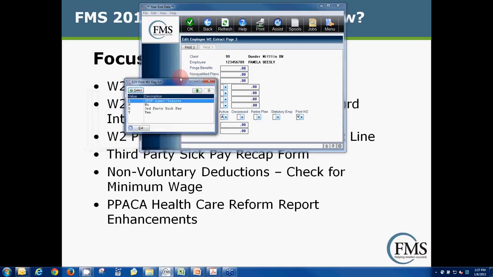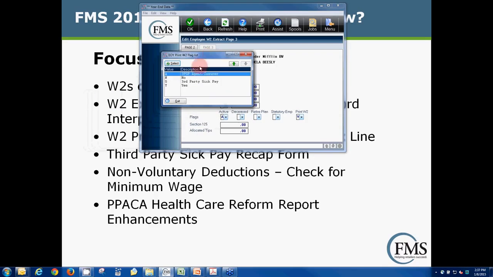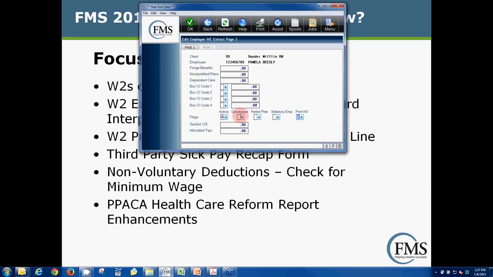records. So essentially users will need to manually key in the W-2 records from the third-party sick pay. From your third party, you get a report or something, and you want to key those W-2s into the W-2 extract and then manually flag them with an A on the print flag.